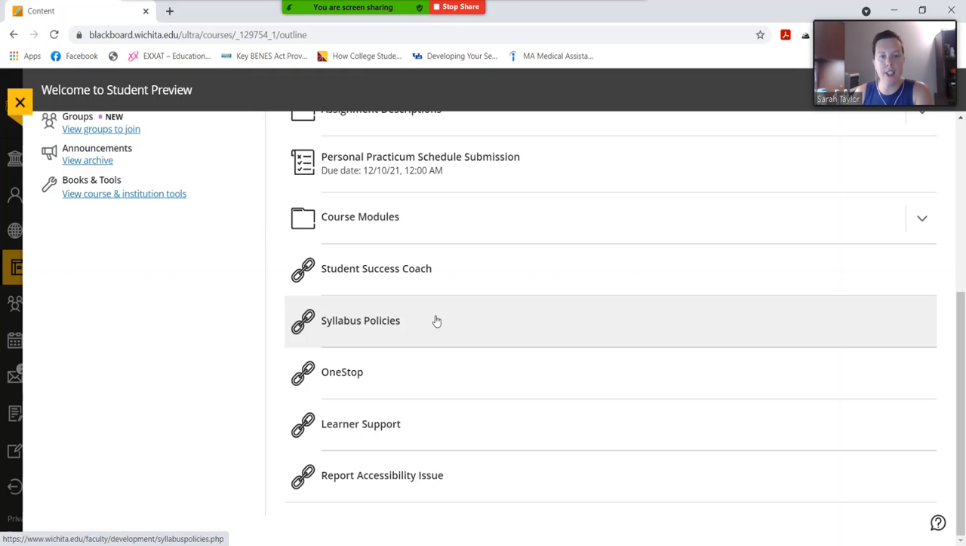Then also we have the syllabus policies. These are all of the policies that used to be located in your syllabus. Wichita State has put them all on a single web page so that the syllabi aren't as long as they used to be, so you can find those there. There's also a one stop where, if you have any questions or issues with Blackboard, you can find learner support, and then a way to report an accessibility issue if you're having a problem accessing any of the content in our course.